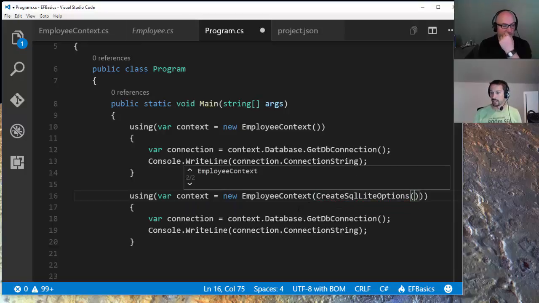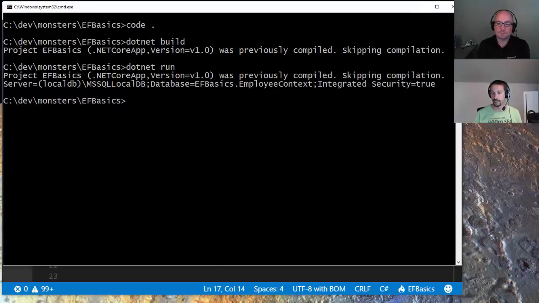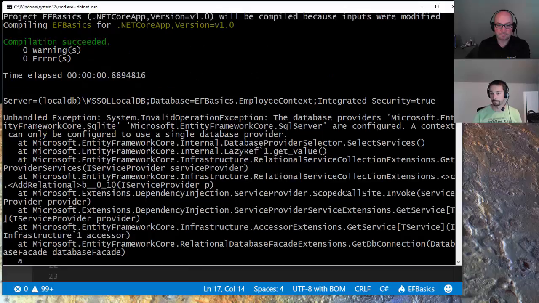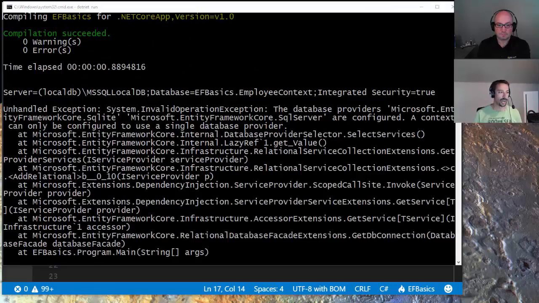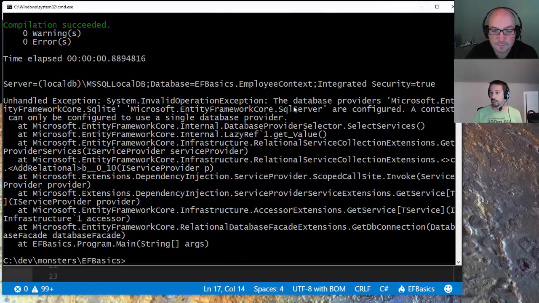So I'll pass that in. So now when I run this, I should get the SQL Server connection string first, and then the SQLite connection string the second time. See if that works. And it crashes, which is actually what I expected to have happen. It's telling me the database provider, you can't configure two at the same time, so it was already configured and you tried to configure a second one.